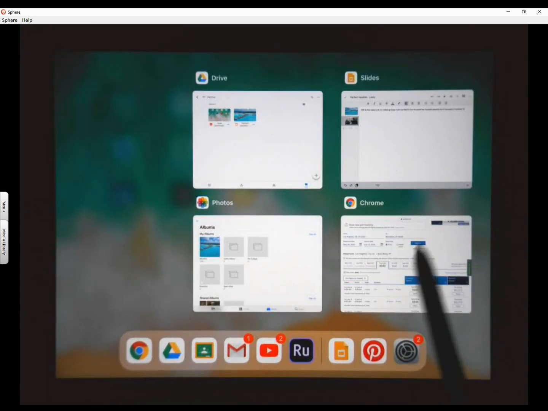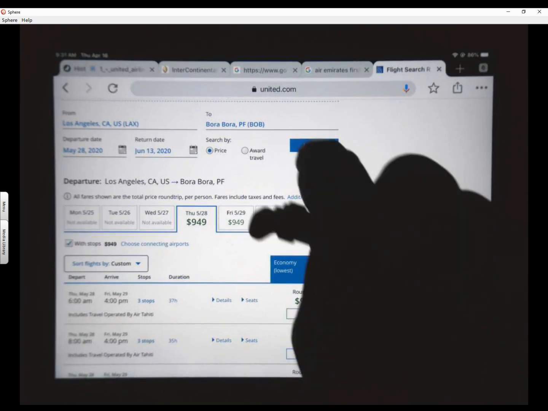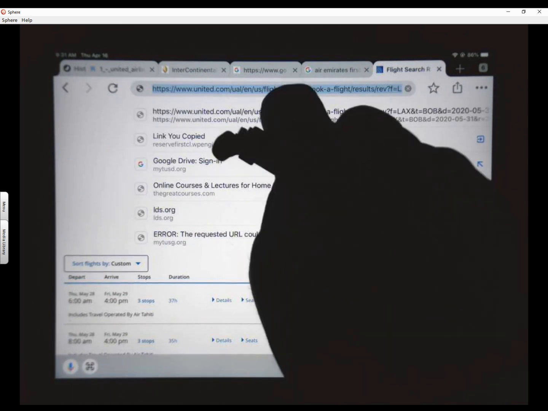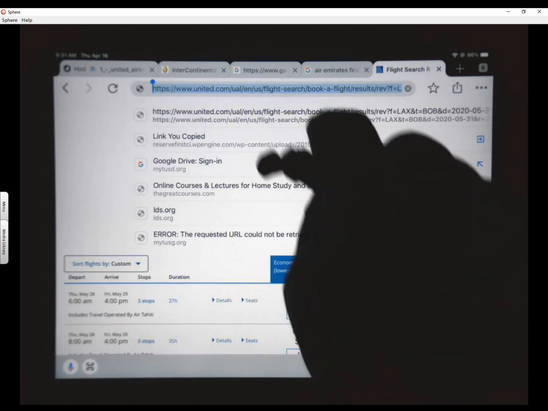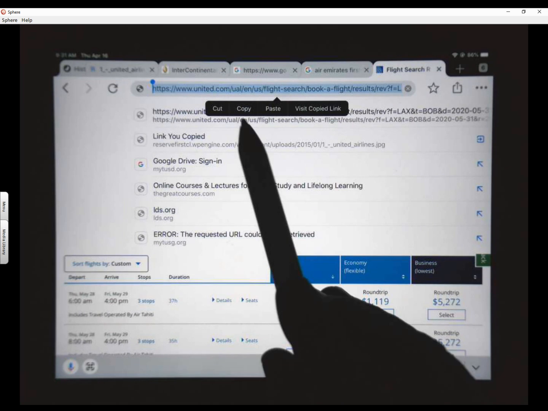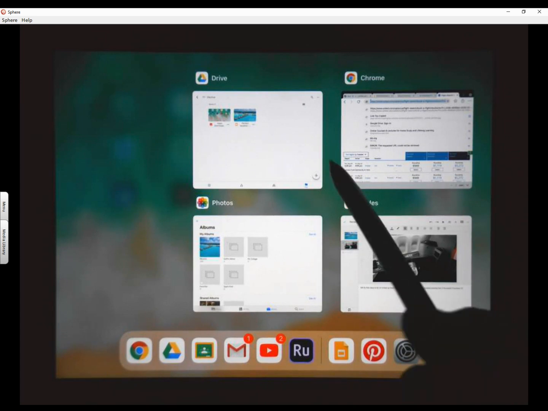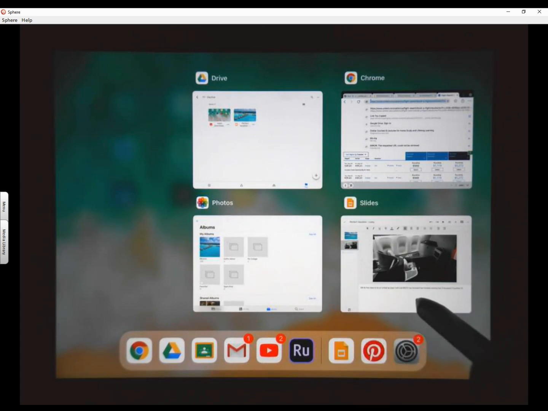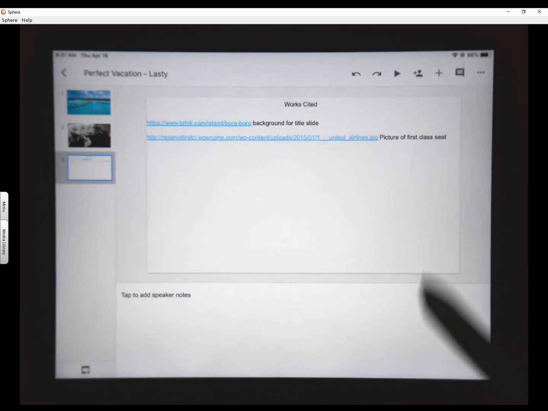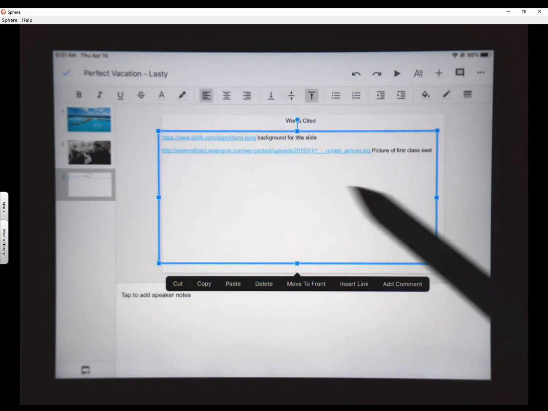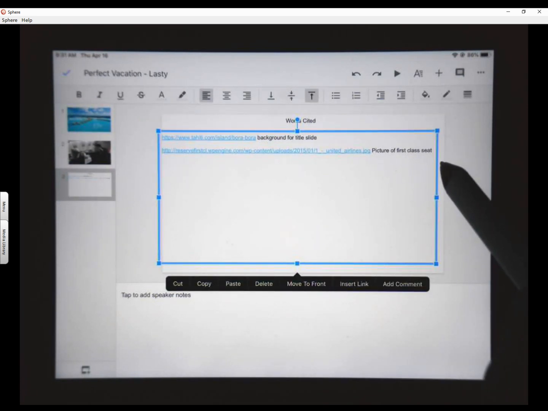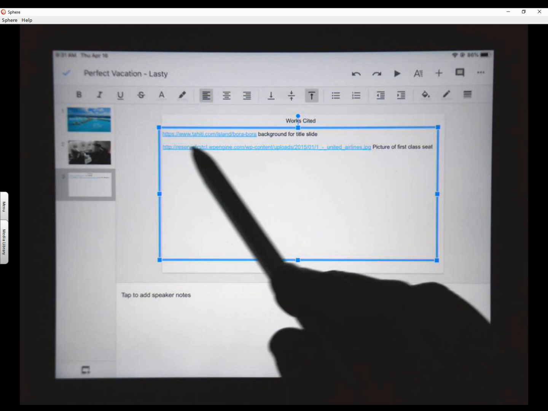Okay. Now, I got information from this website, and so if I can actually make this work, hold down. There we go. We are going to copy that whole link. Now, it's not super important that I get the exact link, but it is important that I know that it's coming from United Airlines.